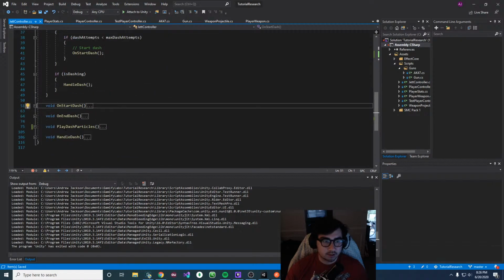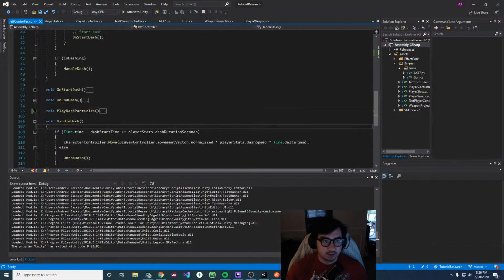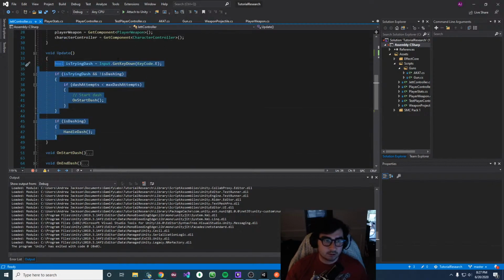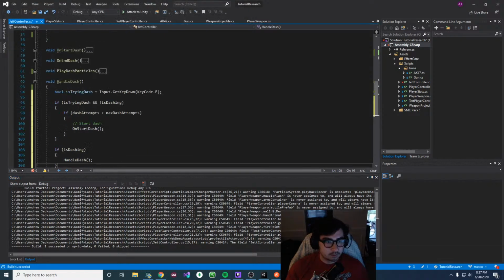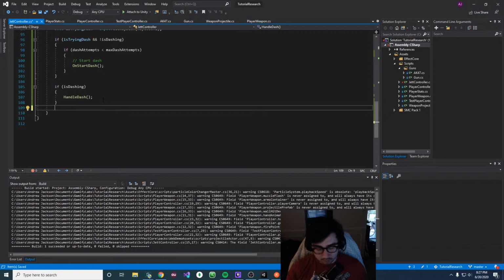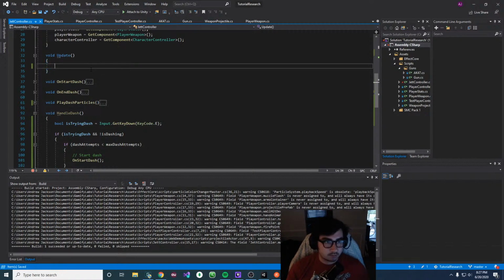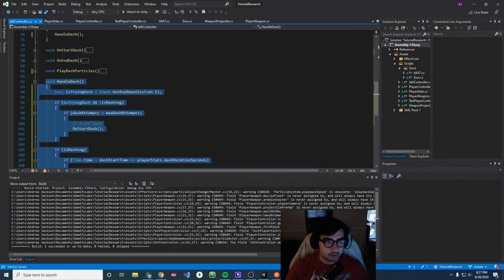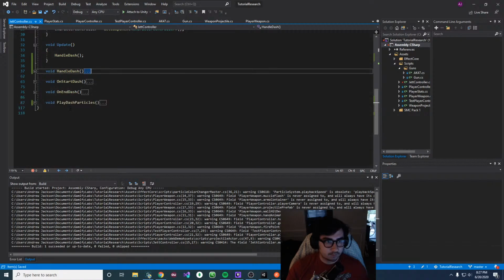So on start dash, on end dash, play dash particles, handle dash. So this is all revolving around dash. Is trying to dash. Is trying to dash. Not is dash. Yeah. Okay. Handle dash. So what is it? Handle dash then? I think honestly I kind of want to just clean up this update function. No, that's not what I want. And then instead of putting this, do that, say handle dash just to clean it up a bit. Handle dash. Okay, and then let's kind of move this handle dash function above the other functions, because it's kind of like the parent function for all these.